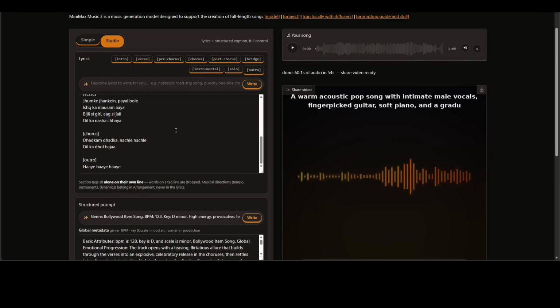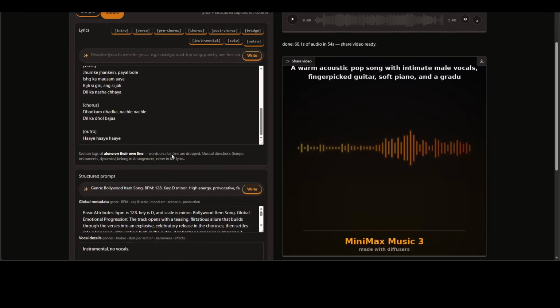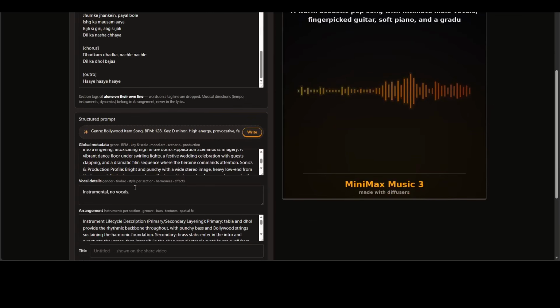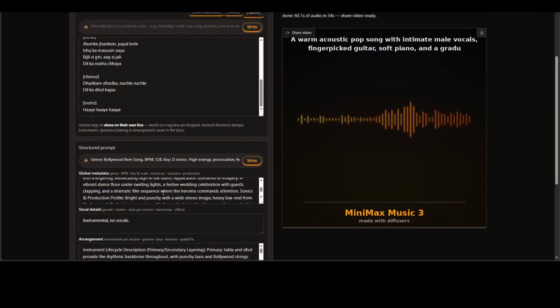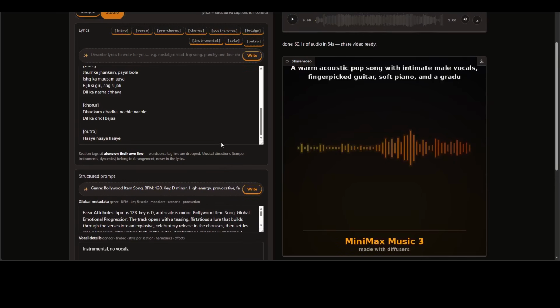So I'm using the studio mode, which gives you complete control over global metadata. And then I have asked it to just generate this metadata, like vocal and all that. Maybe I will try to give it a bit more vocal details here. And this is the instrument life cycle. At the moment, it is all instrumentation without any vocal. Sorry, there are vocals, but let's see how exactly it performs. I haven't given it any instructions around vocal.